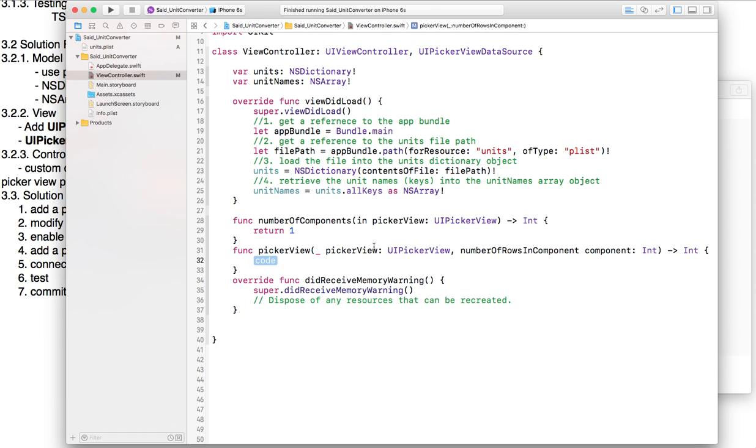So the function receives a reference to the picker view and a reference to the component. The way this works is when the picker view starts constructing its wheels, it looks for its attached or connected data source and says, how many columns should I create? And that's calling this function. So now we're returning and saying 1. We're answering the call, 1.